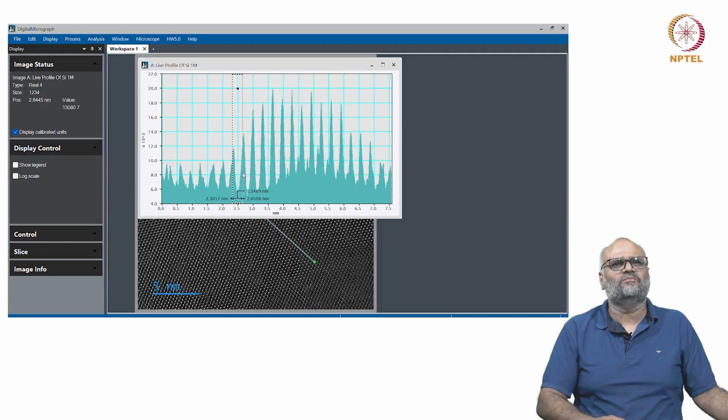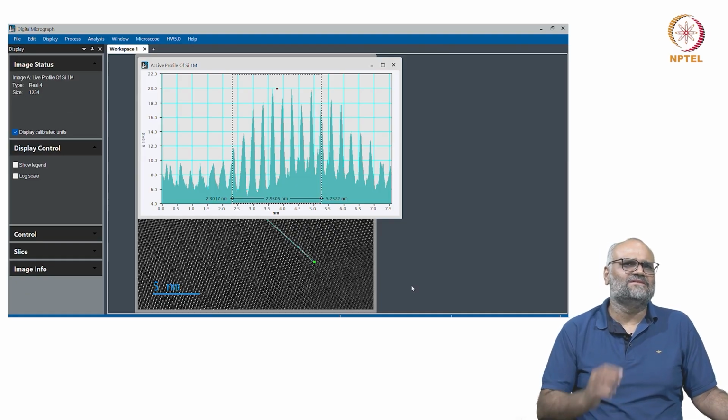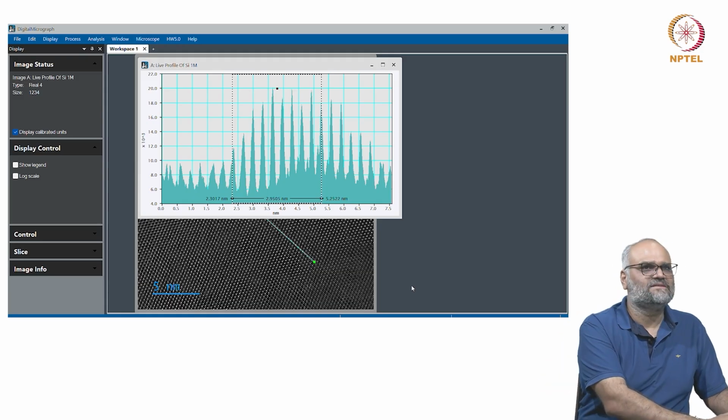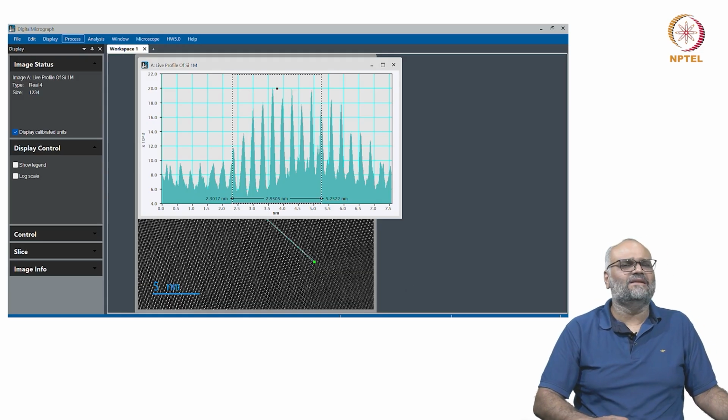Let us say we have this number here. Let us say I measure the gap between 10 such atomic columns, and let me open an Excel file for you, and I'll call this iteration 1.